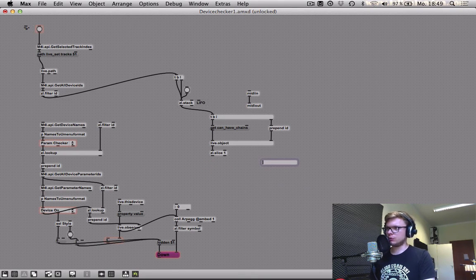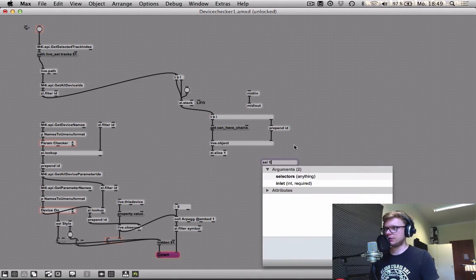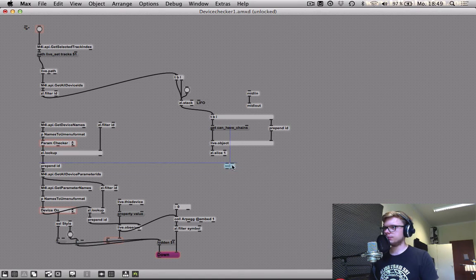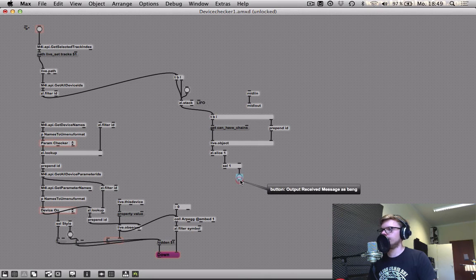What do we want to do when this happens? We select the 1. Select 1 means if it can have chains, then here is going to be a bang. And if it cannot have chains, then the 0 is going to be output here. But I think we're going to convert it into a bang. Now, when there is no possibility for it to have chains, then we don't need to check it further. All we need to do is check the next item in the stack.